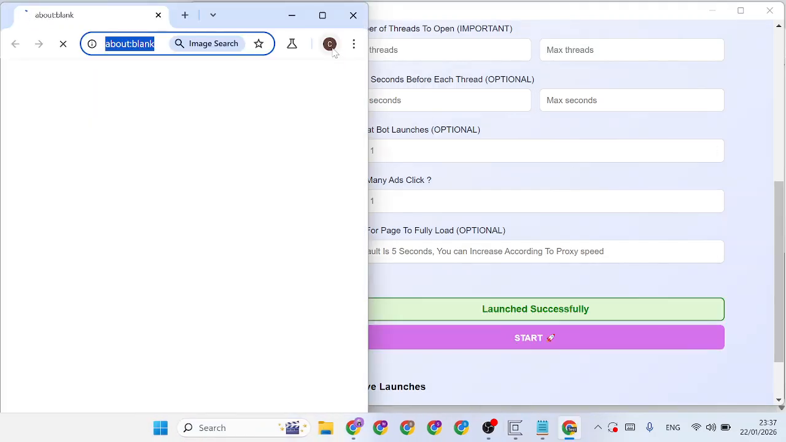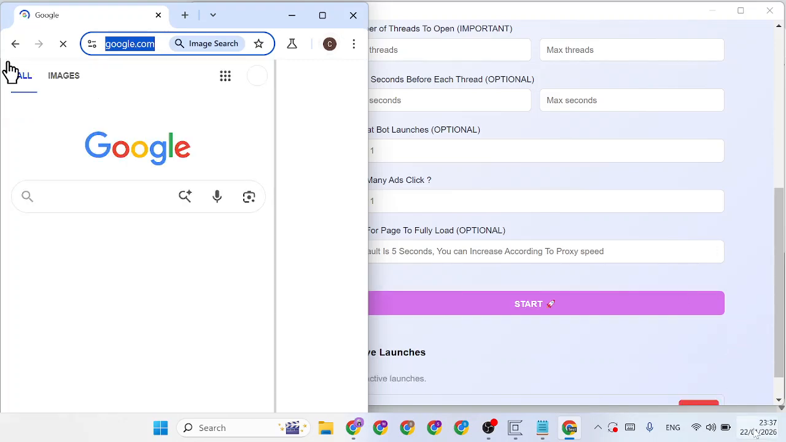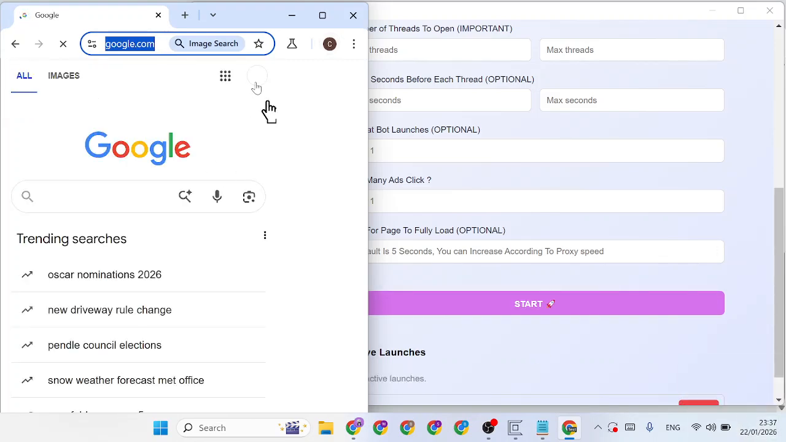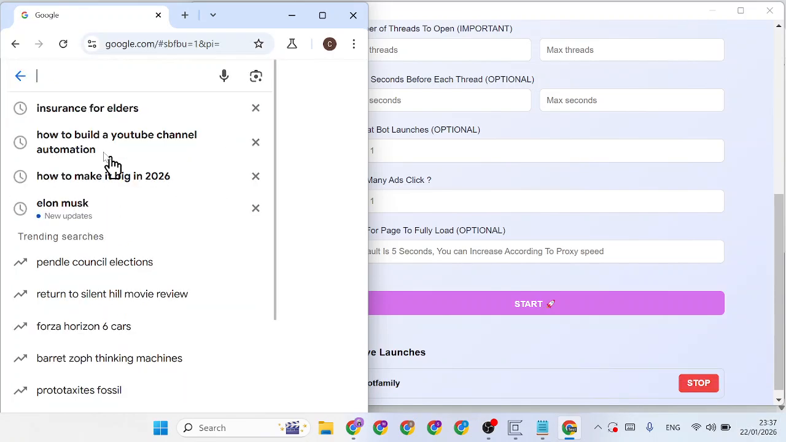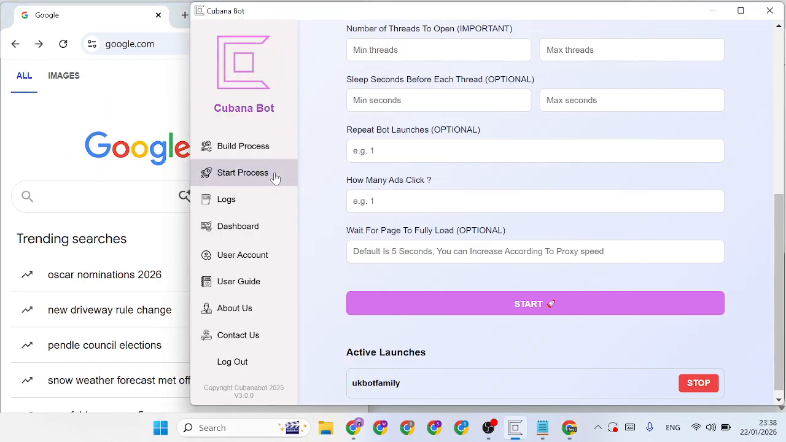As you can see, the email is still logged in, even after 7 days. So here's the Gmail account, still very active. Let's see the previous search we made. Okay, can you see? So right now, let's proceed to create our Google search function.